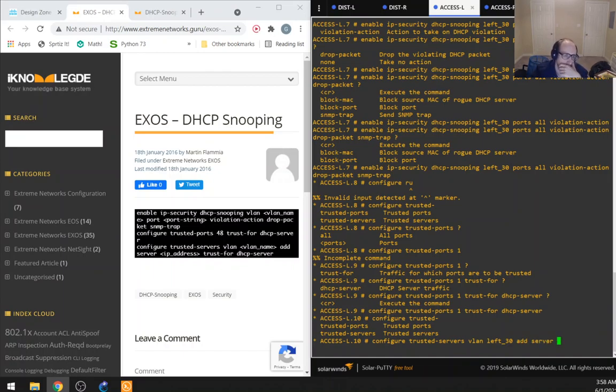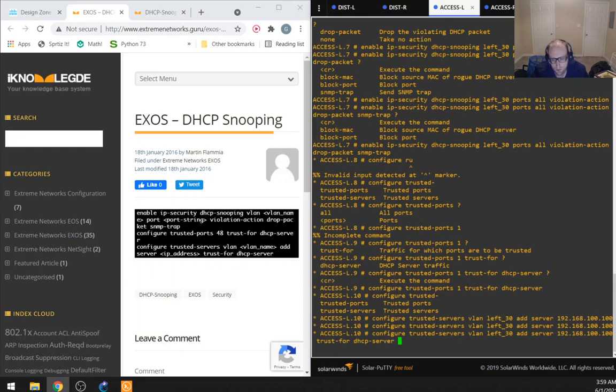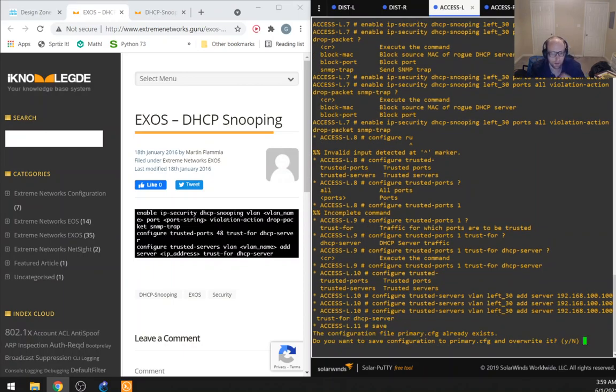Okay, so now we can choose if we want it to be on the .0 or the .128 subnet. Let's do it on the .0. So we'll give it 192.168.100.100. Okay, and we're going to trust this for a DHCP server. Okay, I think that's everything.